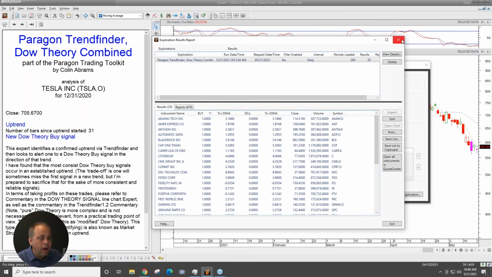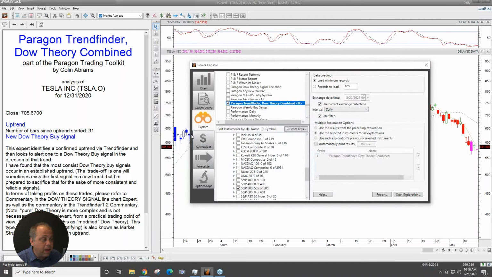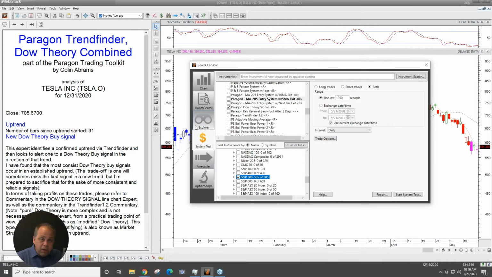Okay. We also do, with the Paragon add-on, have system testing. If you're not familiar with MetaStock, we're not going to drill into a huge demo of what system testing is and what it does. But with system testing, we have the ability to go in and measure performance over any given period of time.